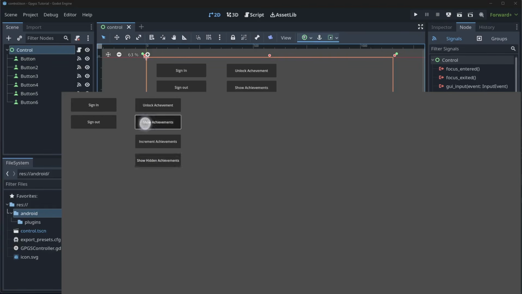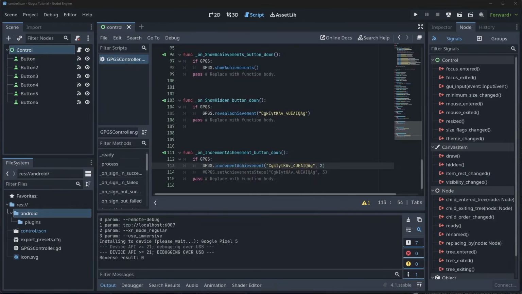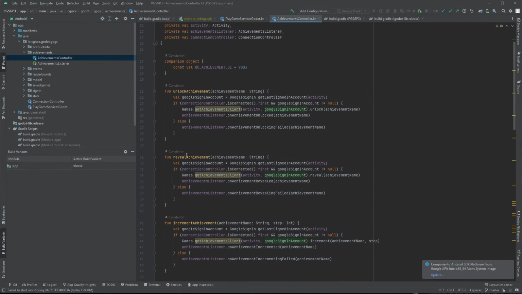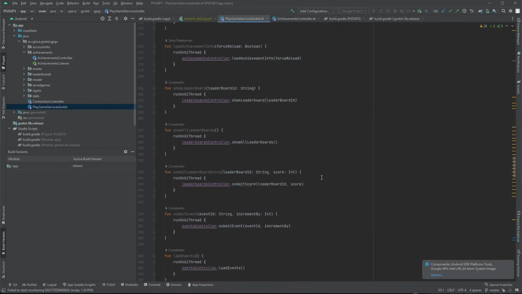well, it should have shown it. So let me see if we did something wrong here. Let's take a look at the code real quick. And let me make sure that I have this set up correctly. Reveal achievement. Let's go into my play game service. Scroll down here.